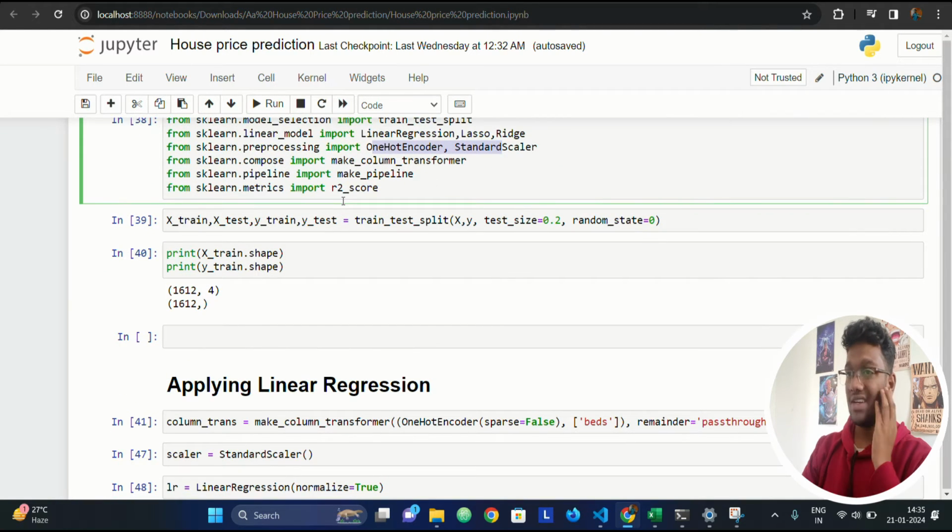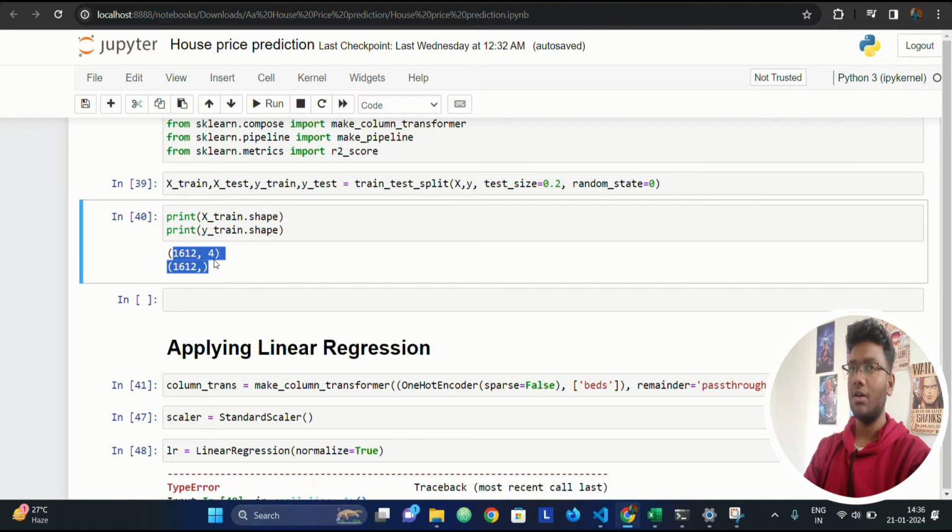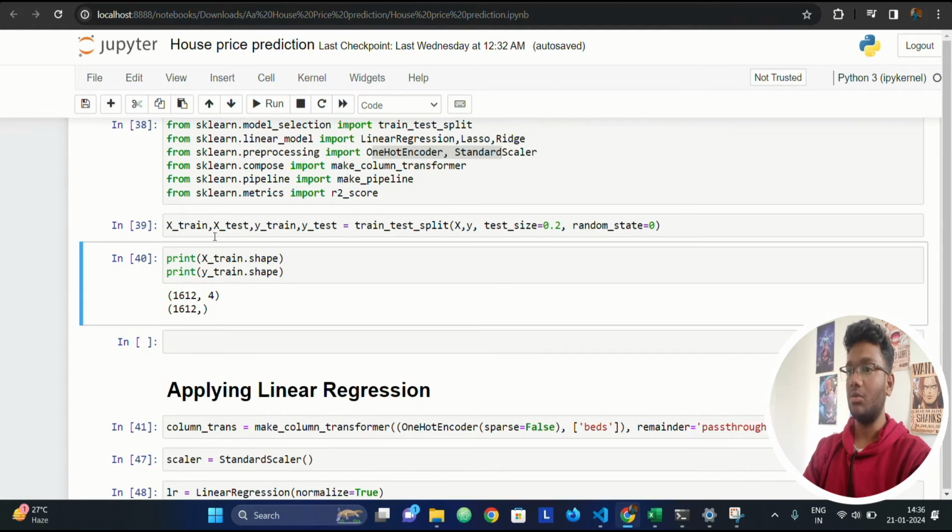So what I have done is train test split here, and I am printing the X train and Y train, and this is what, so remember we had 2016 values. These are now split into 1612 and 1612, and we have 4 columns in one of them, because in one column there is only price, I suppose.